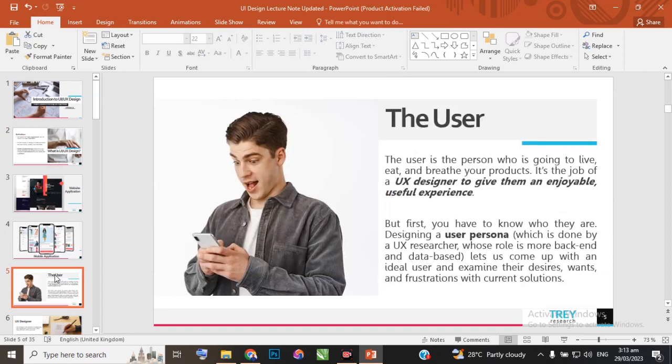So let's go to the users. So the U in the UI and UX talks about user. It stands for user rather. So user interface, user experience. So the user is the person who is going to live, eat and breathe your products, which is your website or your mobile app. So it is the job of the UI/UX designer to give them an enjoyable and useful experience. So when they are using the app, you could see how this guy is excited.